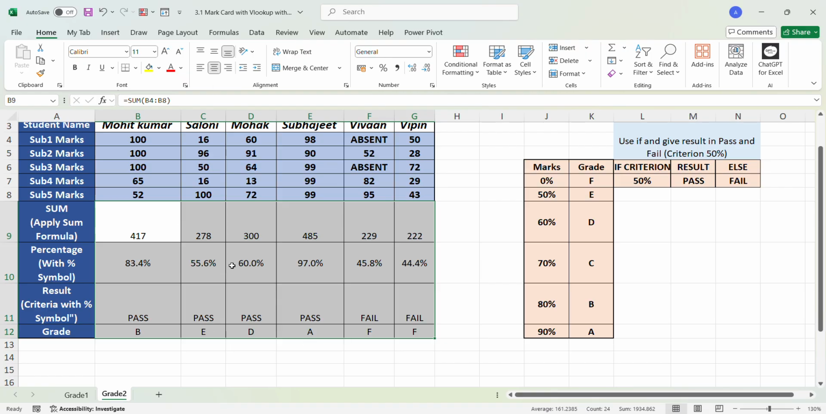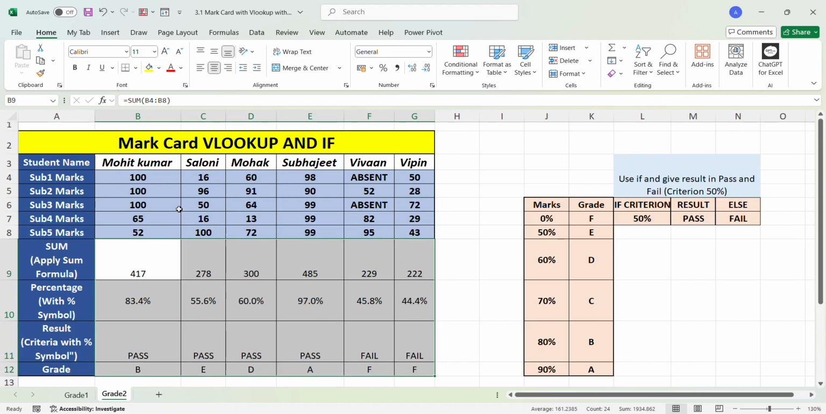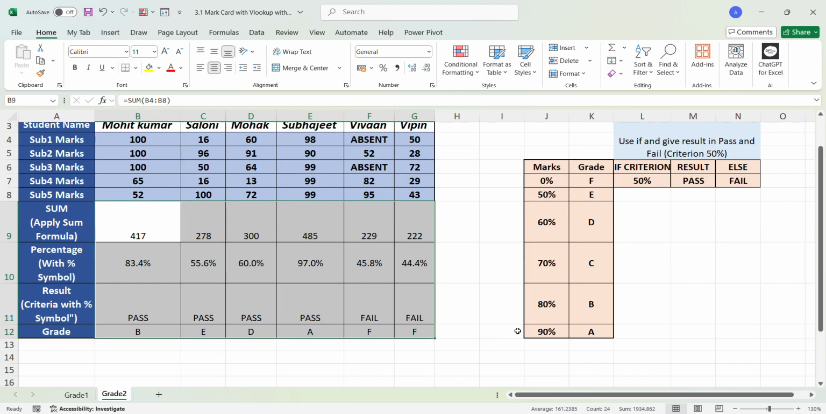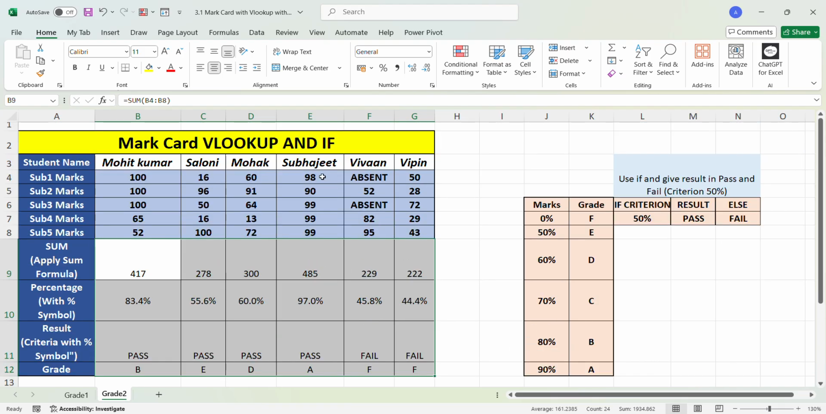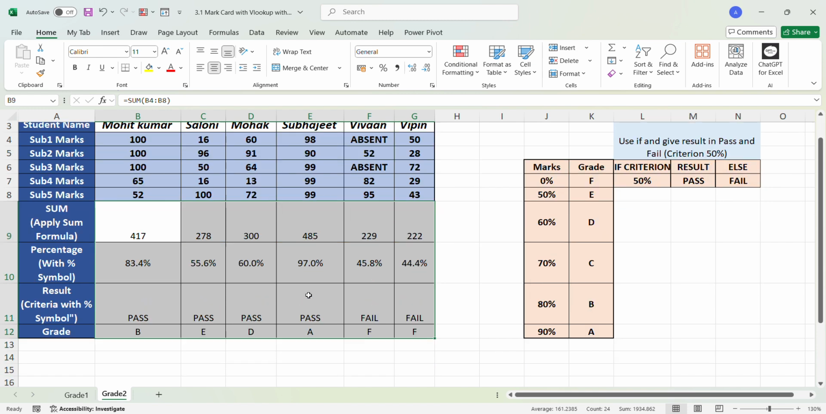And see, the result is the same, only what is different is the arrangement of the values which are given, against which we have to perform further calculations. This is about VLOOKUP and IF, how we'll be using VLOOKUP and how we'll be using IF. In the previous sheet we calculated the grade, but in that we used nested IF.